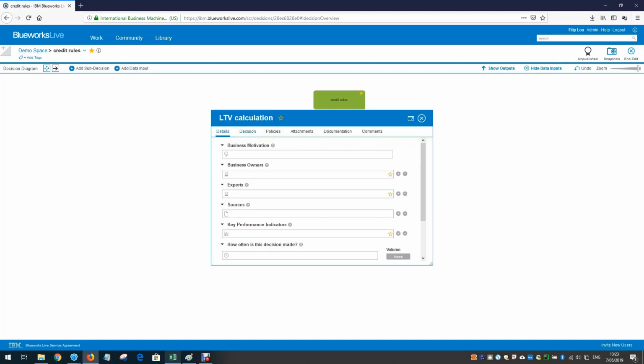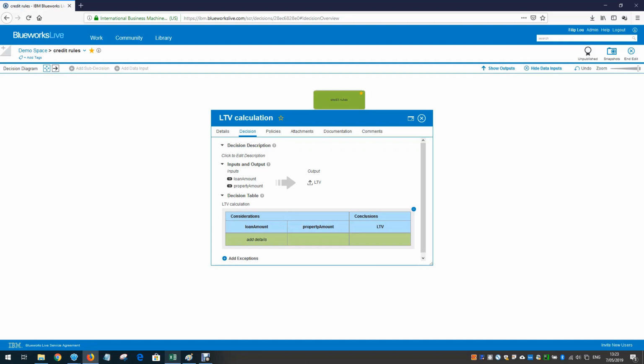And when I double click here, the same thing. So the loan amount, if the amount is $1,000 and the property amount is $500,000, loan to value is property divided by loan amount. So it's actually a formula. Okay, that's what you can do as well.